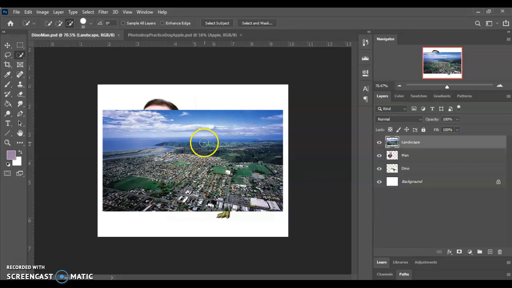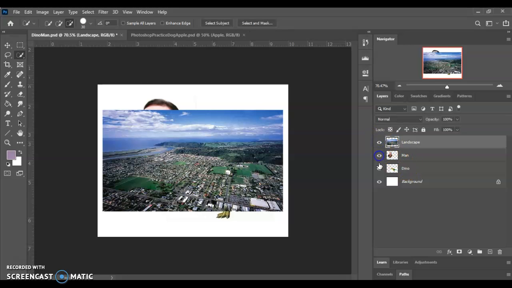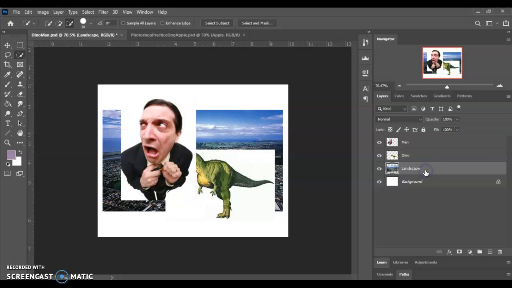Now, what I want you to notice is on the layers panel over here, I have labeled landscape, man, dino. To the left of each picture, you will see an eyeball. If you click on the eyeball, you can hide items. First thing I'm going to do is I'm going to click and hold with my mouse on landscape, and I'm going to move it underneath dino and man, because I want my landscape in the background.